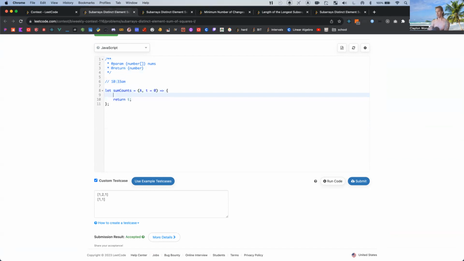Okay, and then i equals 0, i is less than input array A dot length, and for let k equals 1, i plus k is less than or equal to n. So I'll use n a couple times here. So i plus k is non-inclusive. Count will be our map.